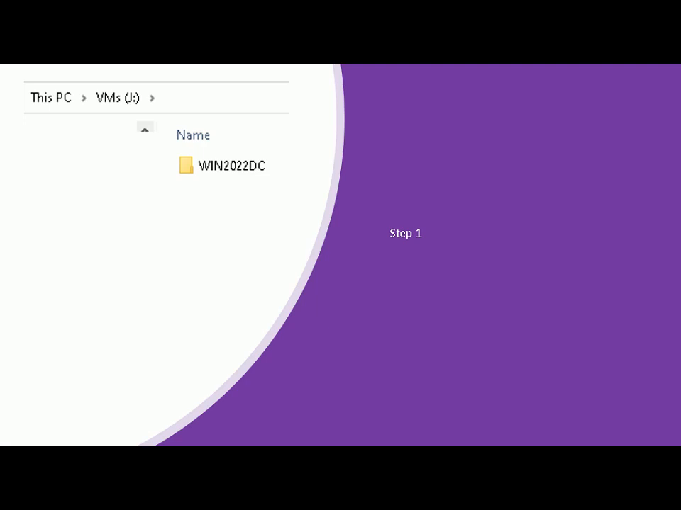So step number 1, create a folder in the Windows 2022 base system's external data partition as follows. My external data partition is the J drive. I will be creating a fresh folder called Win2022 DC.